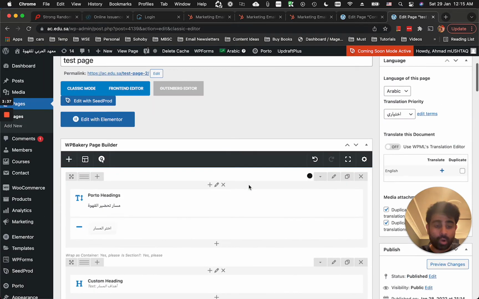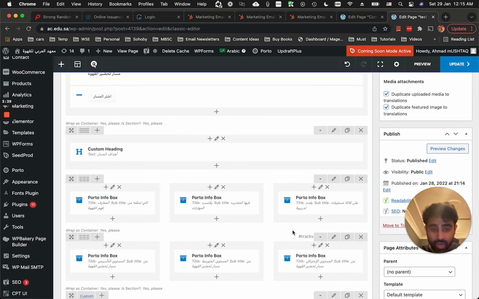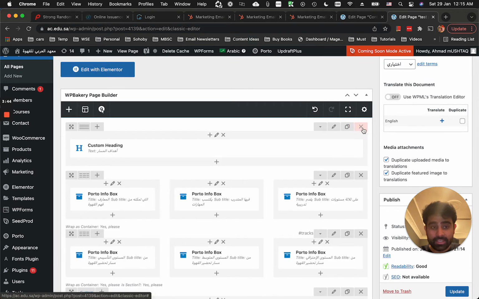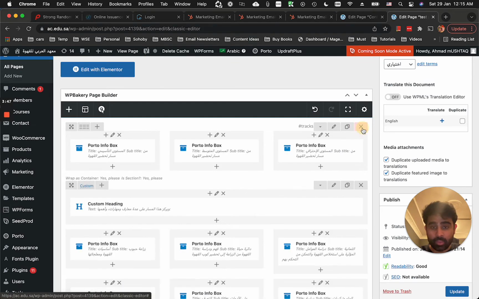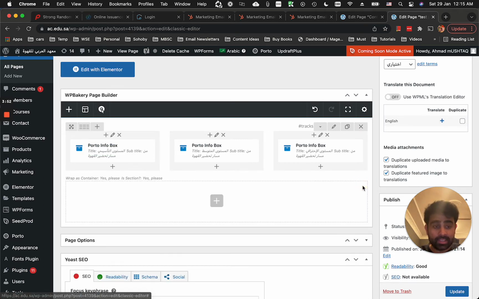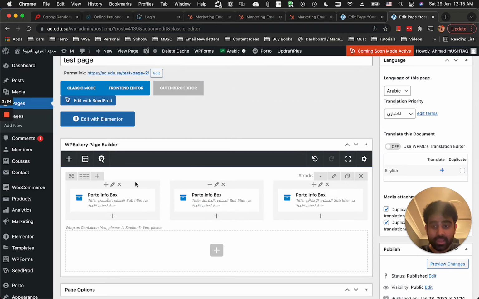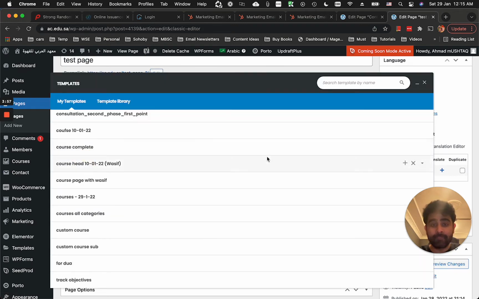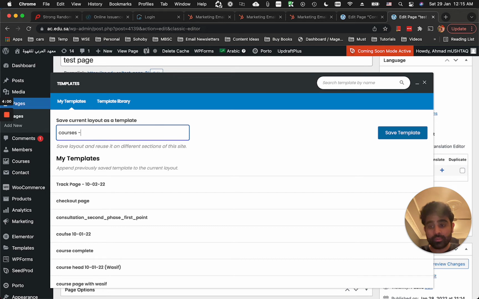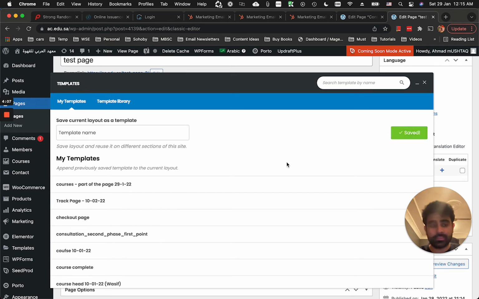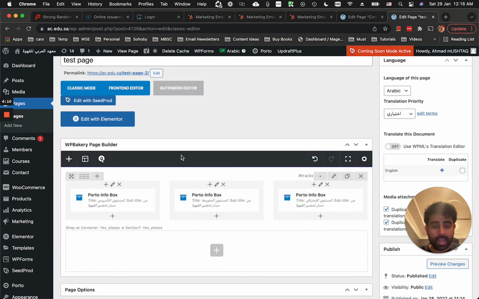All right, but what I really want is I just want to extract some parts of the page. So I'll just delete the other ones, and I just keep the ones that I want to save as a template, and I'll delete everything else. So now I have these. So I'll go to templates again and I'll name it as courses part of the page. Okay, and just because I have so many templates, I'll save it as this, save template. All right, so this is a workaround. Now I have this part only saved as a template.